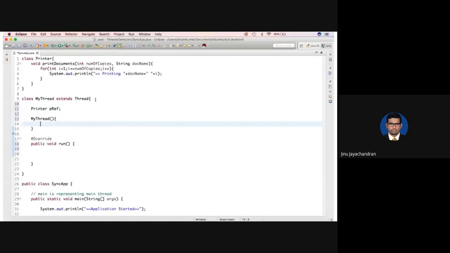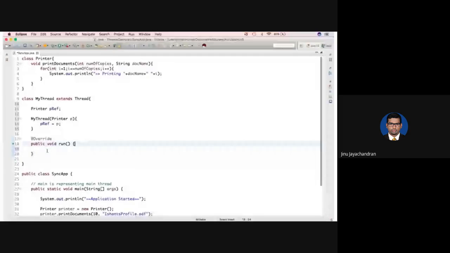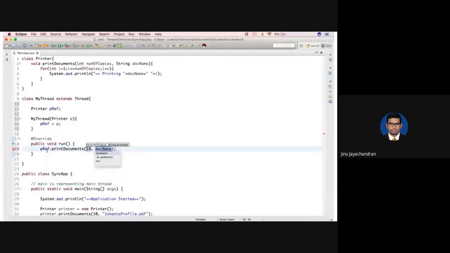So I will take printer p here, and I will say pref is p. So in the run method here, I will say pref dot print the document. So I need 10 copies. So this is like John's profile. Or let's say John's profile is the name.